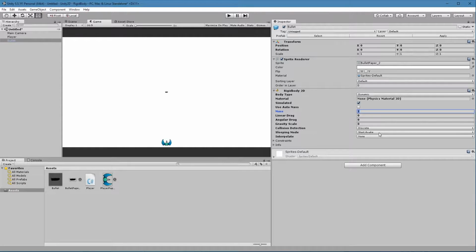Gravity we discussed. Collision detection, it's usually recommended to always use discrete unless you have problems. Then you want to use continuous. Sleeping mode, it's usually recommended to start awake. And interpolate, and that's what we'll get into as well. Okay, so that's the basic concept of rigid body. We'll discuss more of these things in depth later on in the series.